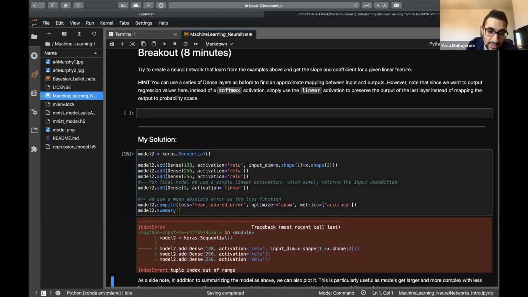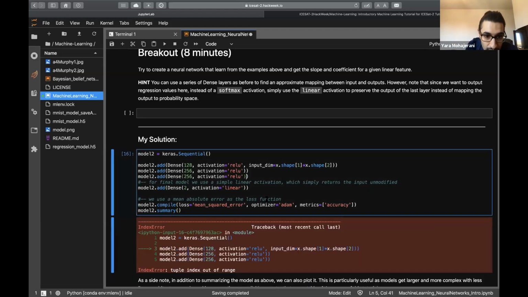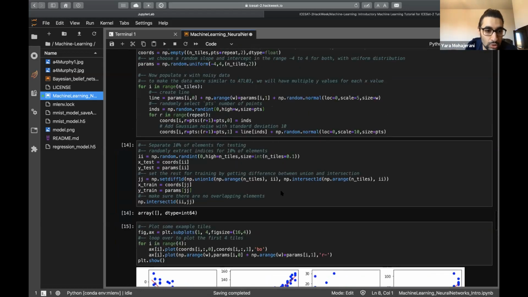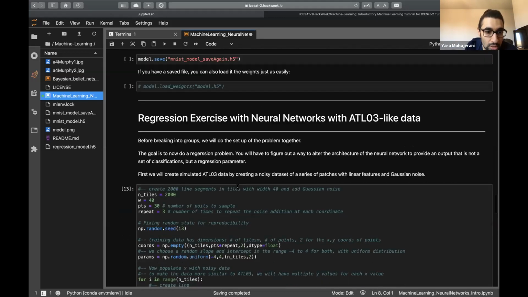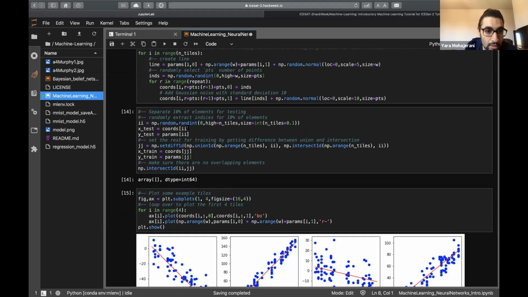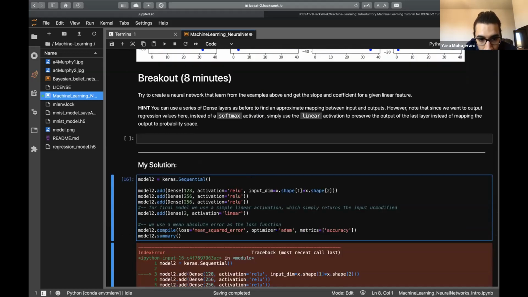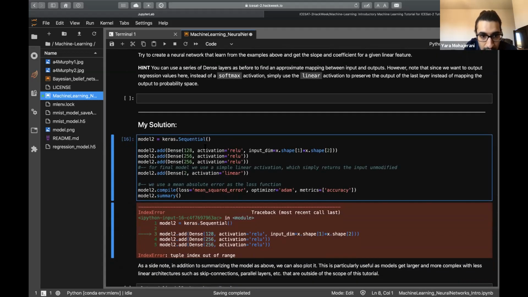So if I run this, what's going on here? Oh yeah, let me just change the name. I think it's because I didn't change it. So X should actually be coords here. There we go.